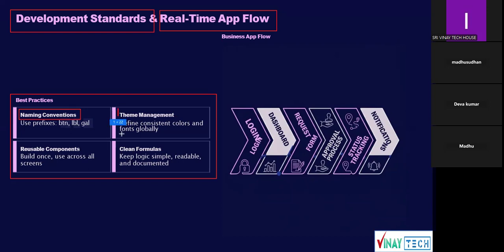And we need to follow theme management. Define consistent colors and fonts globally. Don't add multiple colors and multiple fonts across the application for the different screens. We need to follow consistent colors and fonts suggested by the organization.